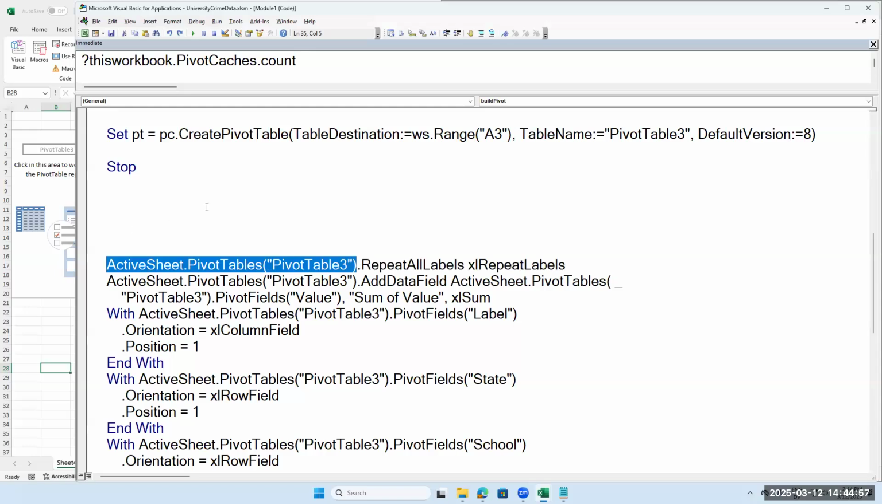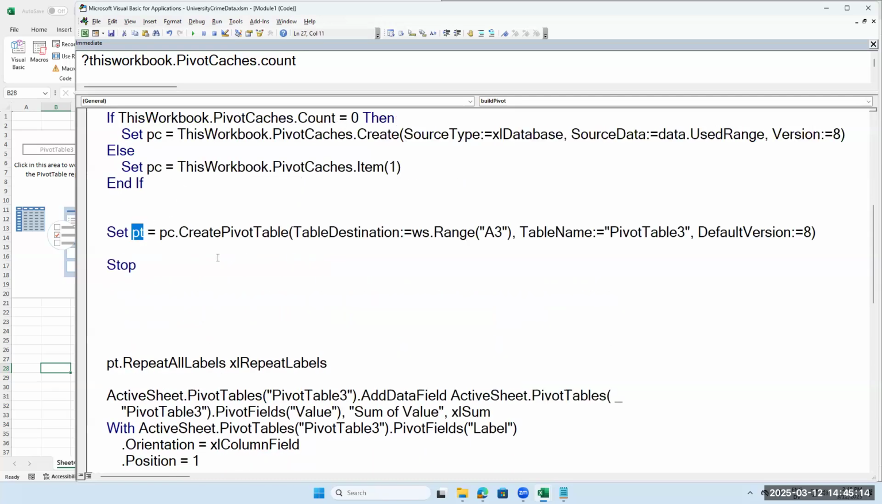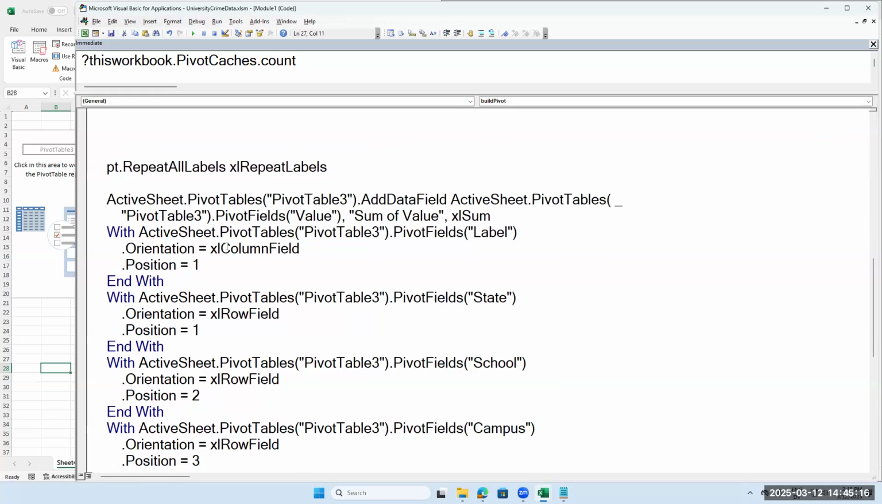Exactly. If I go back, ActiveSheet.PivotTables, mine's PivotTable3, yours might have a different number, but I'm going to replace all of this part right here with the object that I created up above, which is just PT. It's going to refer to that specific pivot table that I created right here. Okay, so this is where we're going to do some of the same things. We're going to start to replace a lot of this reference to the ActiveSheet pivot table with PT.